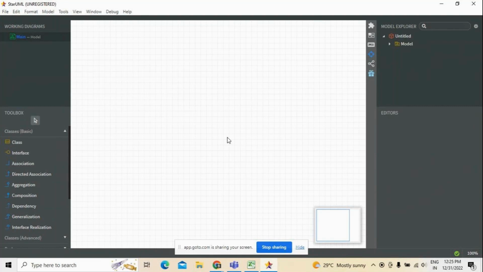To prepare these diagrams, there are a lot of tools available online. There is something like Star UML, which I'm using now. At the same time, we have a tool called Rational Rose, which is used in organizations. We also have Microsoft Visio, which is so popular. People use Visio to prepare these diagrams.